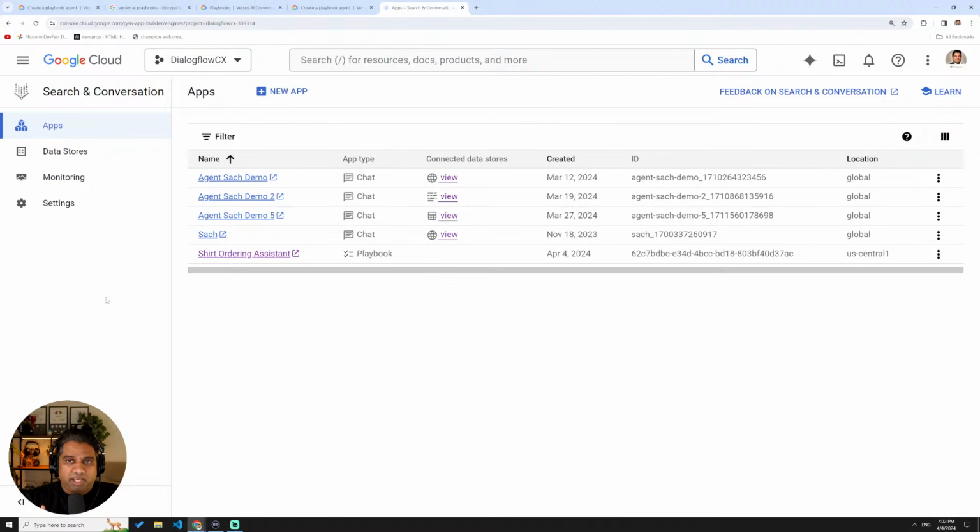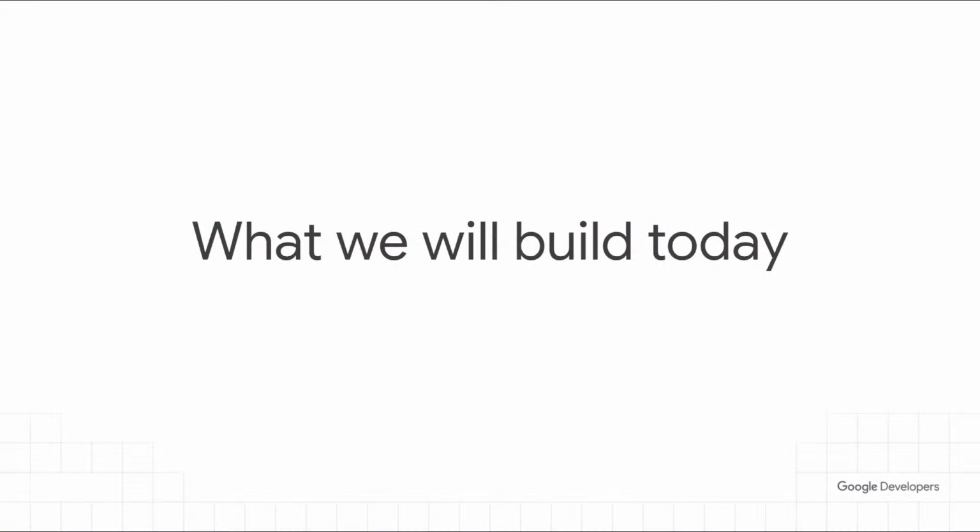So, what we'll be doing today is building a shirt ordering assistant where the basic goal of the assistant would be to capture information from the user. What kind of shirt do you need? What is the size that you're looking for? What is the color that you're looking for? And basically confirming the order. So that's the whole purpose behind this.